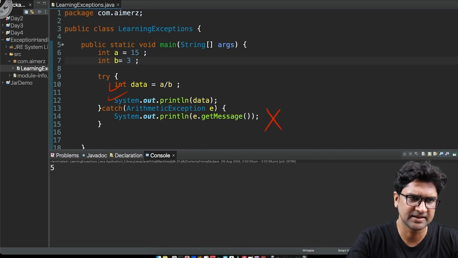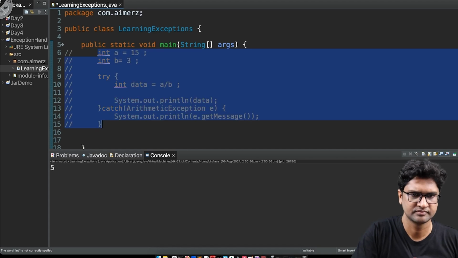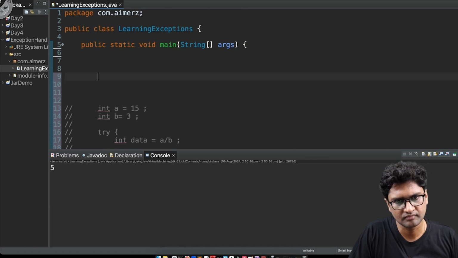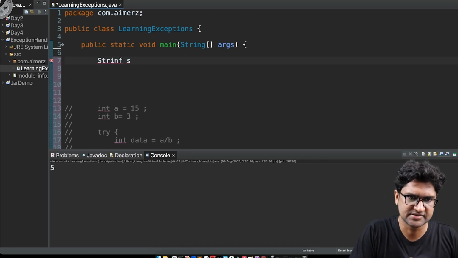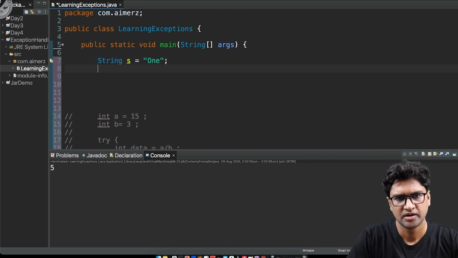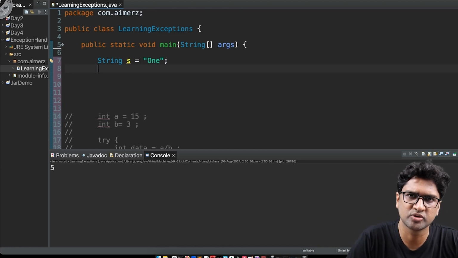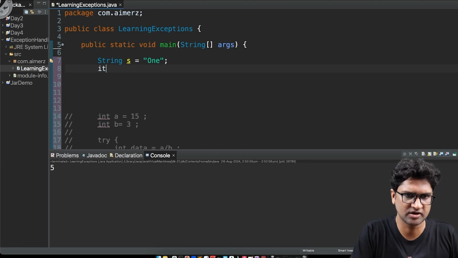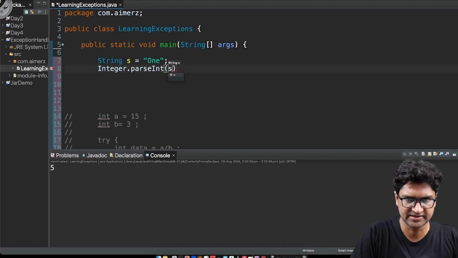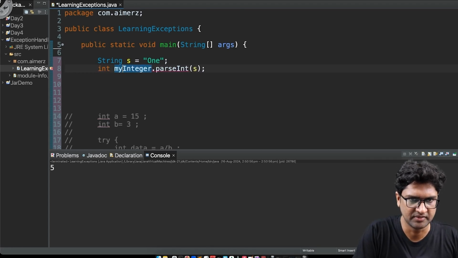Let's try to understand another example. So let me comment this out, and let's put another example. Let's say that I have a string s equals 1. Now, in the world of Java, there's a way you can convert one data type into another. Say, for example, I want to convert string into integer. For that, I have a method called Integer dot parseInt, and I can pass s, and call it int myNum.